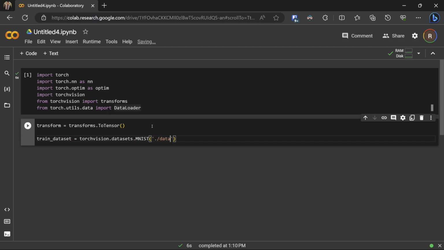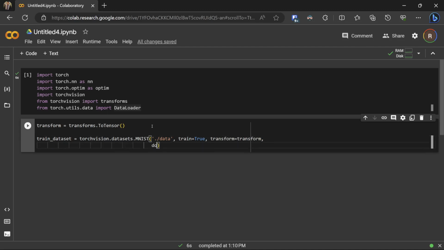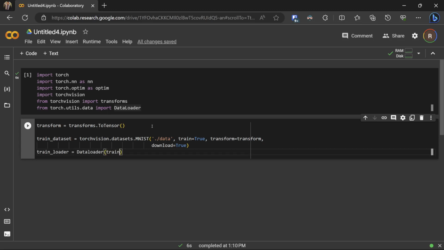So let's just go data, then we're going to go train equals True. So that's the training. Then we're going to set transform equals transform. Lastly, we'll have download equals True as well. Okay, let's copy paste this. Actually, wait. After that, we're going to make a train data loader. So train_loader, we'll just call it that, and it's going to equal DataLoader. We're going to pass in the dataset we just defined, and then we're going to have our batch size equal to 64. And lastly, we're going to have shuffle equal to True.